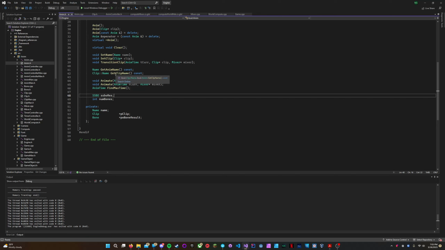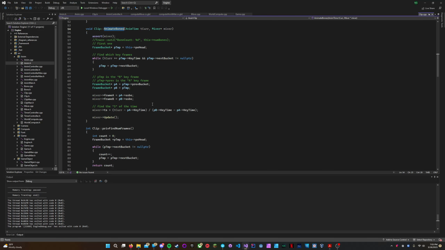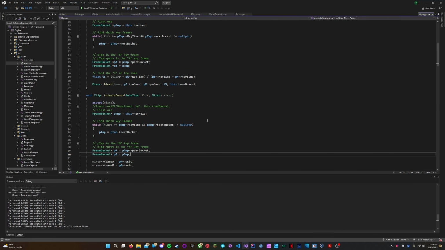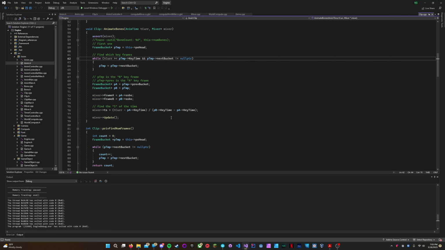And so if we take a look at the animate function, we're just passing in the mixer here and the animation time, and then sending that to the clip. And then we're doing pretty much the same thing as before, going through this, getting our frames that we need, and then we're sending the SSBO data to the mixer and then calling the update function.